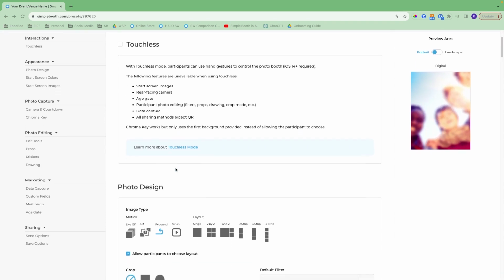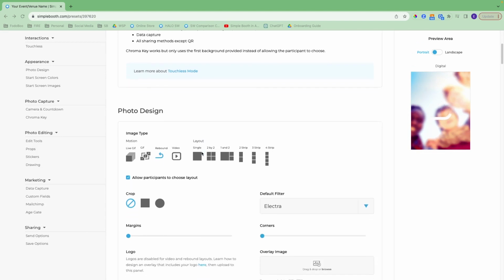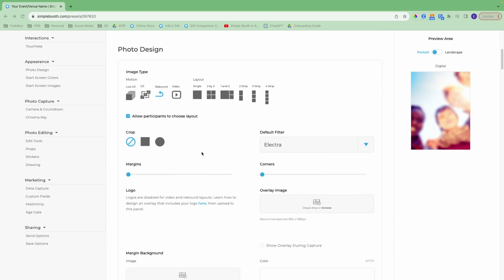So I'm going to scroll down. You'll notice on the side here, all of the sections are listed out, so you can jump around to those different sections. Okay, so then we get into the appearance section with the first section being photo design.